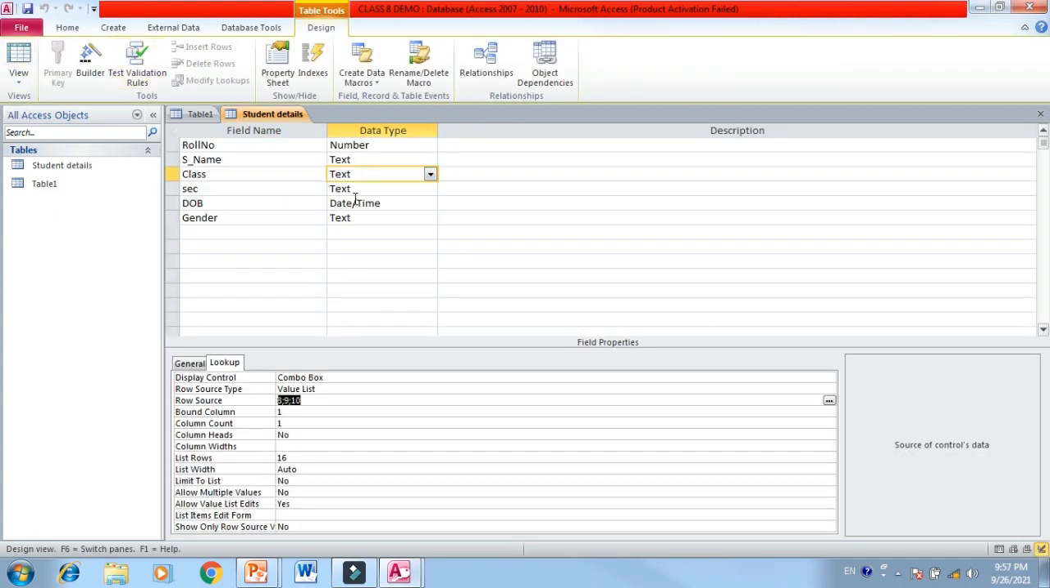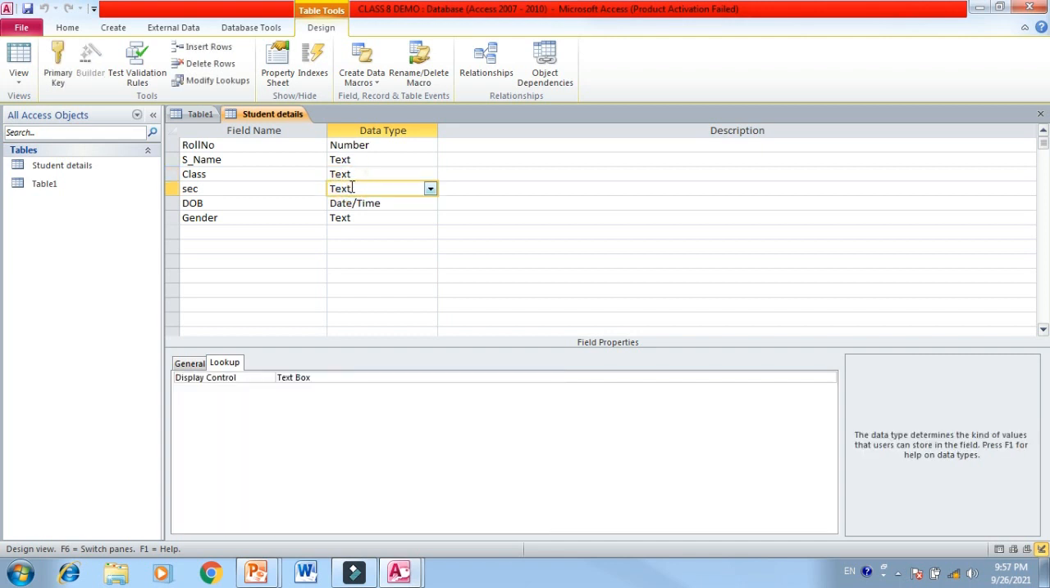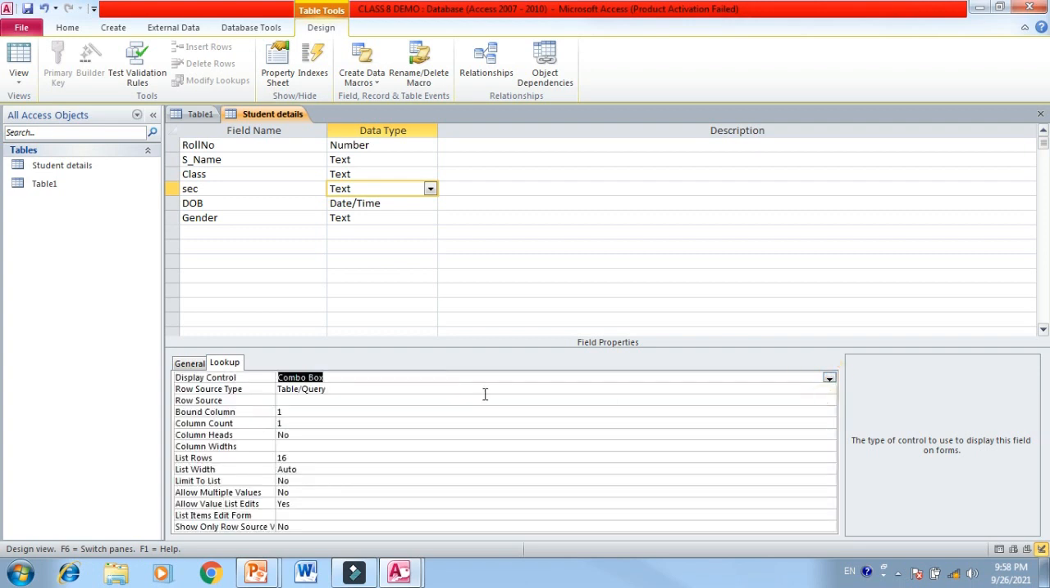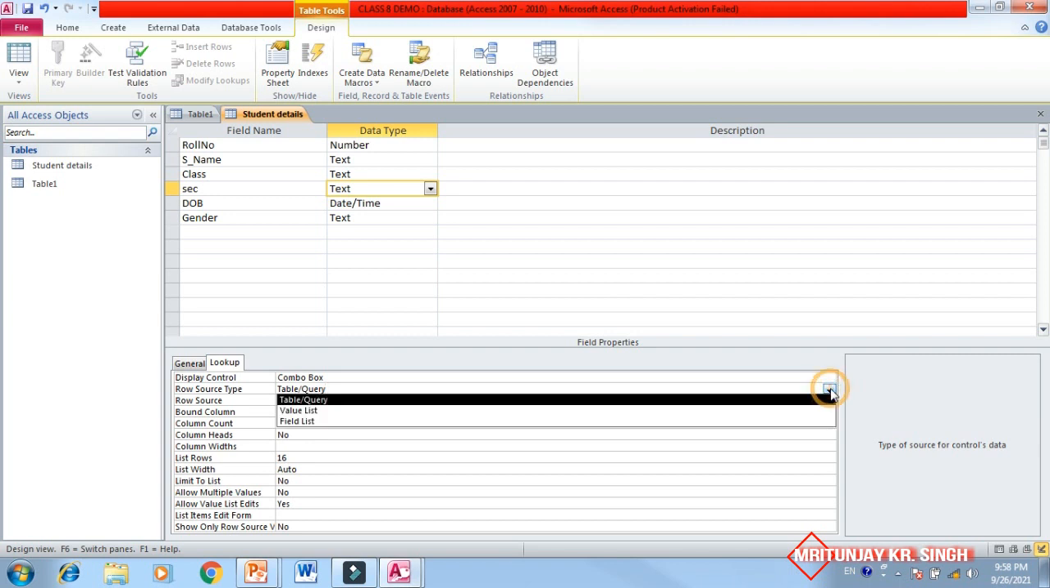Similarly, in the class table, I want to give three sections. So click on the section column, go to the lookup, and change the lookup. How to change? Make it a combo box, or you can make it a list box also, no problem. Now similarly, change the row source type from table/queries to value list.